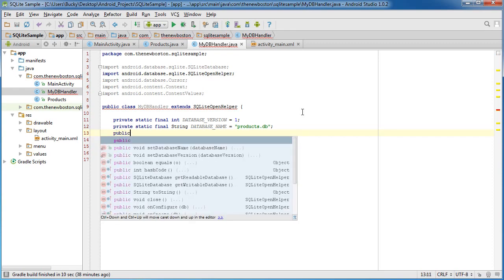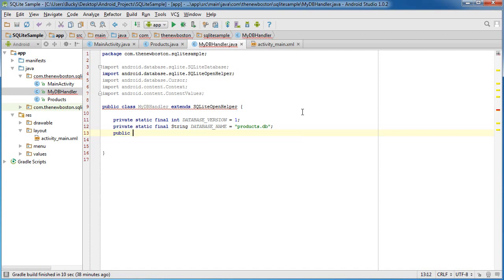After this is pretty much just SQL stuff. Public static final String TABLE_PRODUCTS, and this is just the name of your table. Remember how SQL works: you have a database and you can store a bunch of different tables inside that one database. For this example, we're just going to have one table in it, but of course that table still needs a name, and I'm going to name mine products.